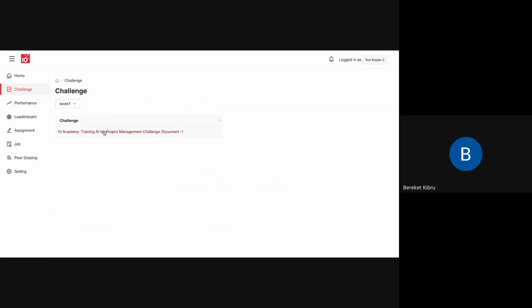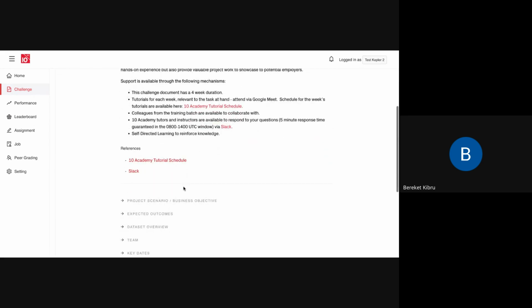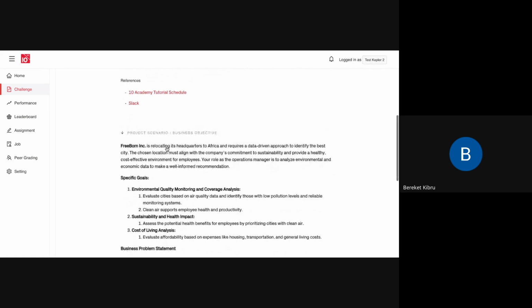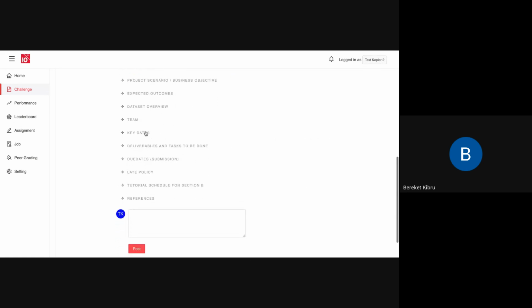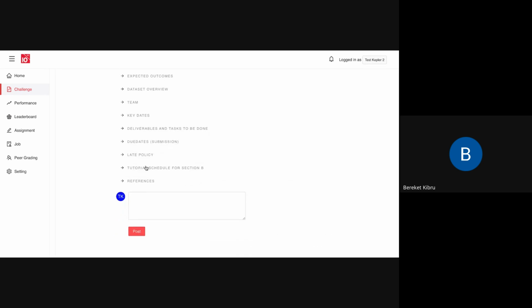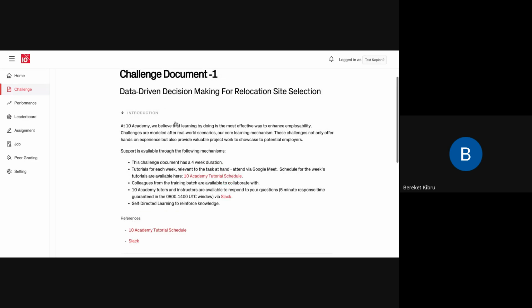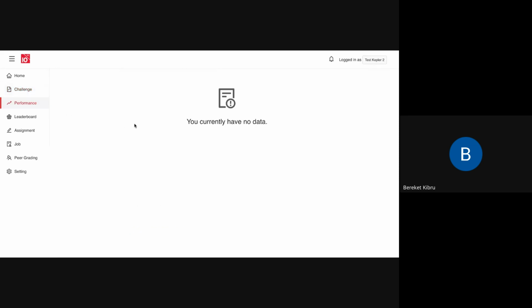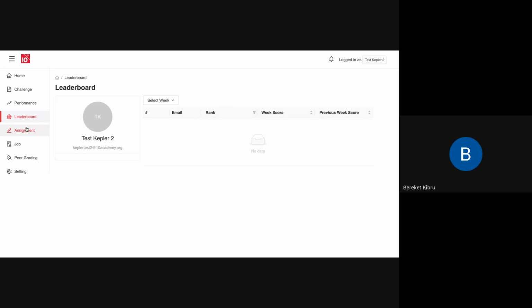The next part that you would be able to access from this is the challenge document. In here, you would be able to see what has been provided. Each section would be provided from here: key dates, the deliverables, and the details that you will be getting from the challenge document. And once the training starts and once you submit your work and we track your progress, you will be able to see your performance in here. Currently, you don't have any data to track your performance, but once you go through it, you will be able to see. Also your leaderboard will be available once you go through the training process.